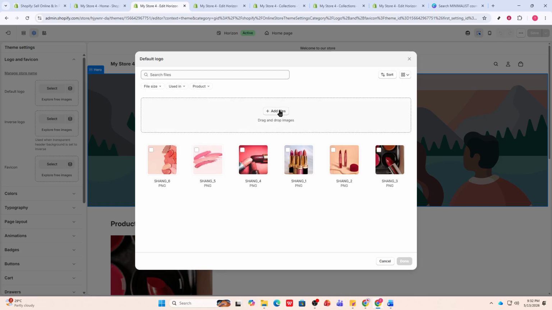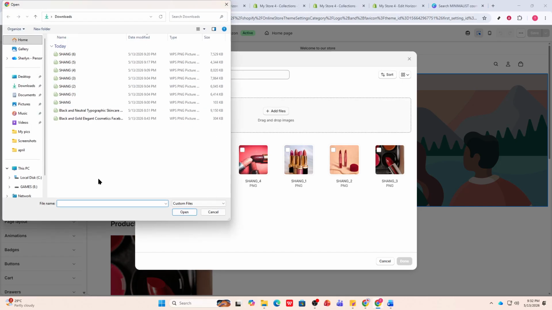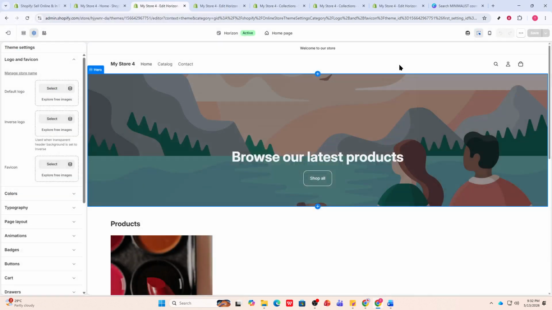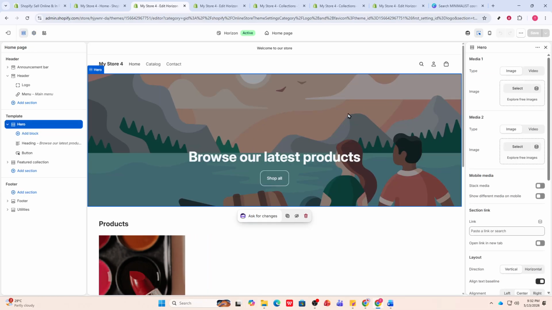For the hero banner, create a clean visual in Canva. Pair a high quality image with very little text and a single unmistakable call to action button. This is the first thing people see, so make it focused and scannable.